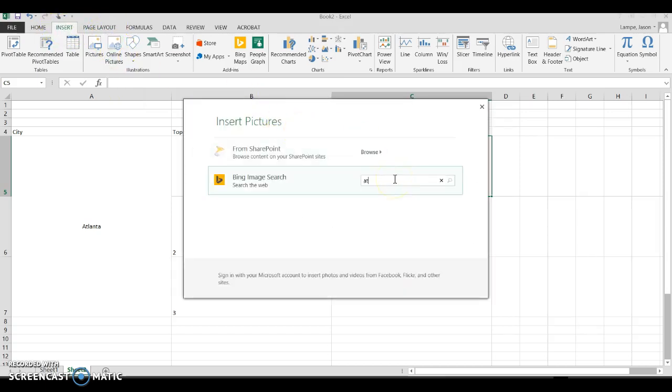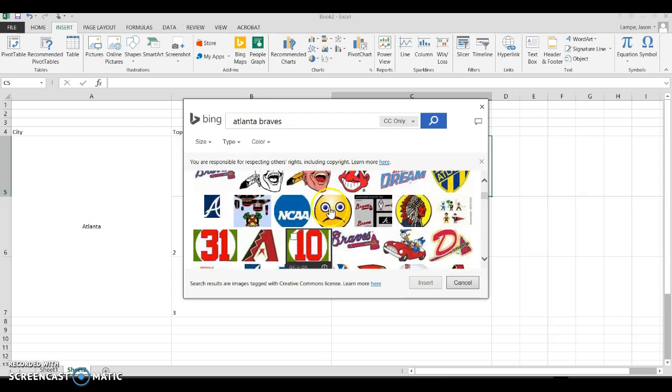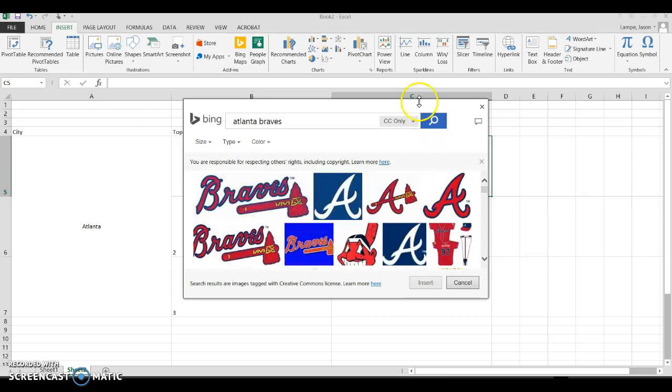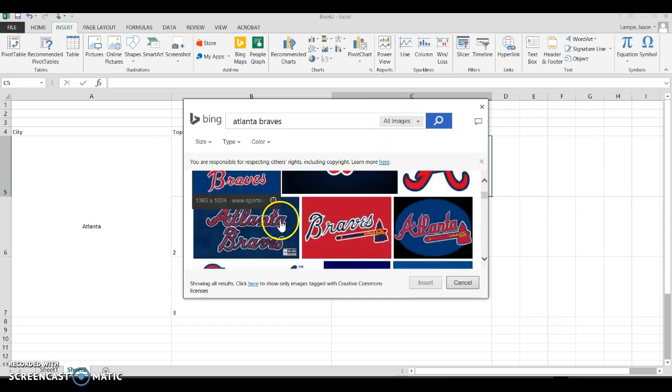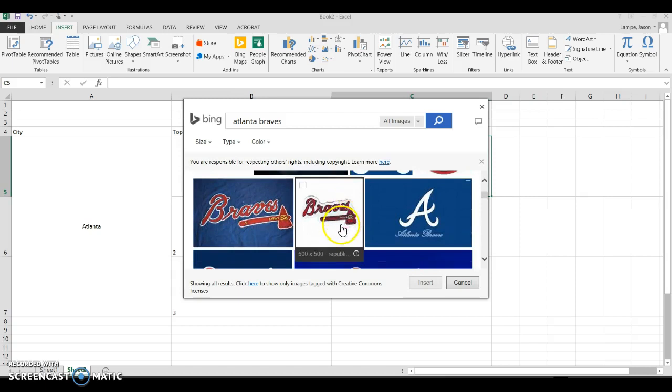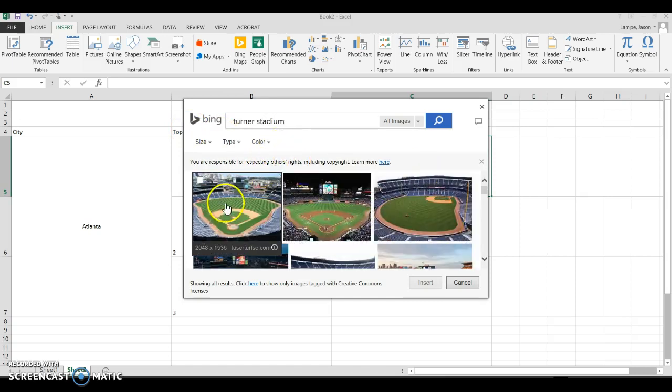I'm just going to throw in Atlanta Braves. And initially it's only going to give me like the basic cartoony type things, but if I come up here to all images, I'm going to see a little bit more. And these are more their formal logos. But if I'm going to a game, I probably want to do where they play their games. So Turner Stadium. So I can come here.